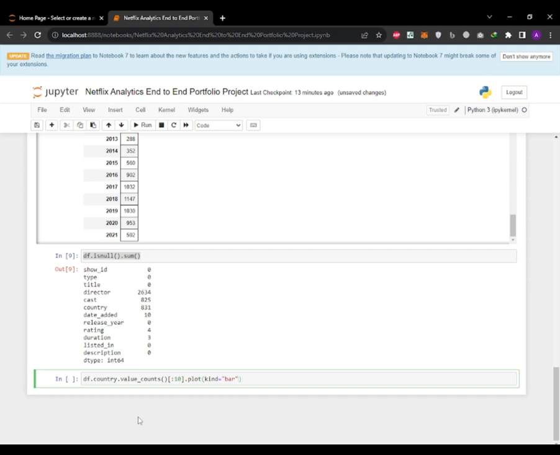and that's why I've used red. Okay, this code not only counts the number of unique countries for each country, but also selects the top 10 countries with the most content. So the result is a striking red bar chart that showcases the leading content producers on Netflix.